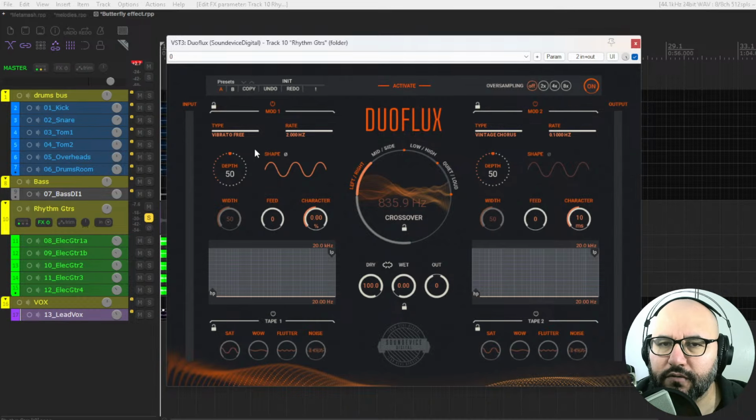So we have the usual controls in modulation, like the rate, depth, the shape, right? Also width, feed, and character. Also, we have additionally high pass and low pass filters for both of the modulation engines. And finally, we have some saturation, tape saturation, wow, flutter, and noise to bring some extra character to each one of the two engines, right? It has oversampling as well. So yeah, let's check it out. It has a dry wet functionality down here. They can be linked with this. So let's check it out.